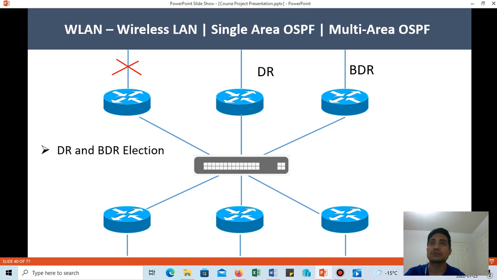So let's look at what happens now. The link goes down, and the router flags the update. Then the DR reflags the update. Now every router pays attention.